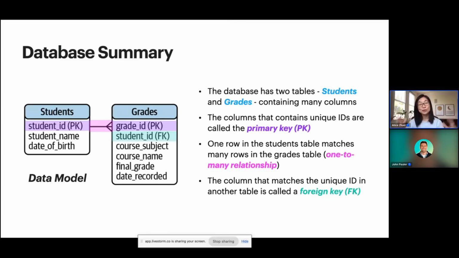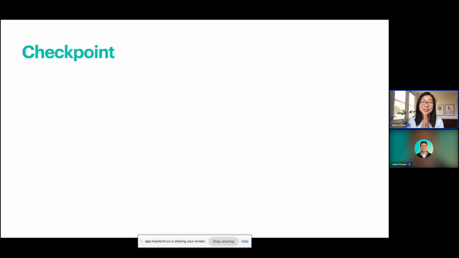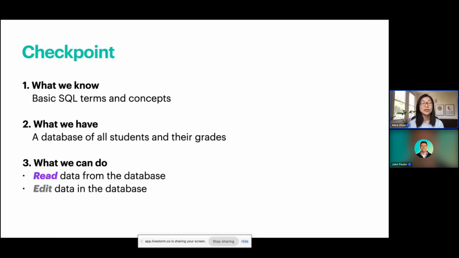And at this point, you should have a good idea of what's in the students table and what's in the grades table. And from here, we can dive into our SQL code. All right, so let's get coding. So at this point, we have covered the basic SQL terms and concepts. We have this database that we're familiar with. We're able to do two things from here. You can either read data from a database or edit data in your database.